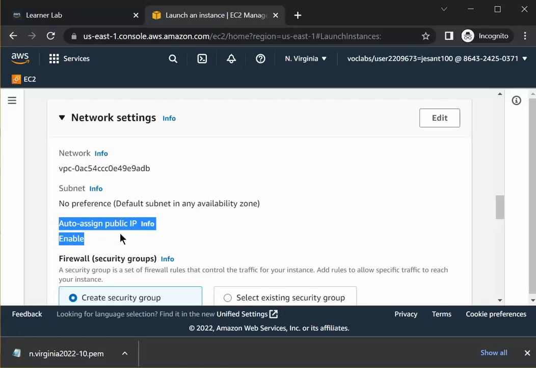Why do I need a public IP address? The reason is that if I want to initiate a connection from the outside, from the internet into this machine, and I don't have a public IP address, I won't be able to connect to it, okay?